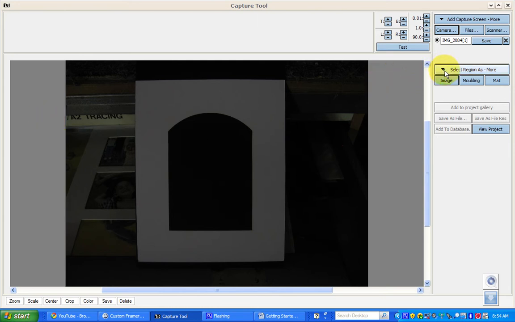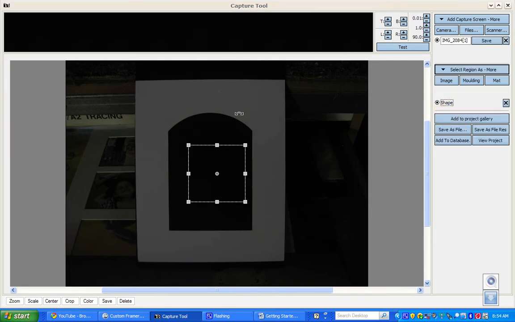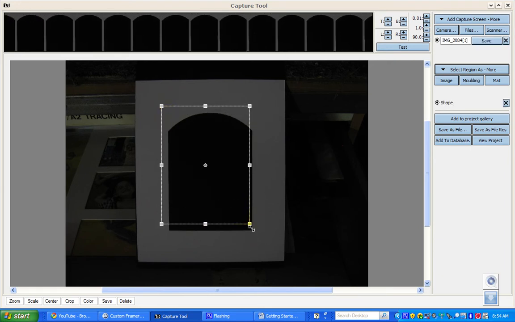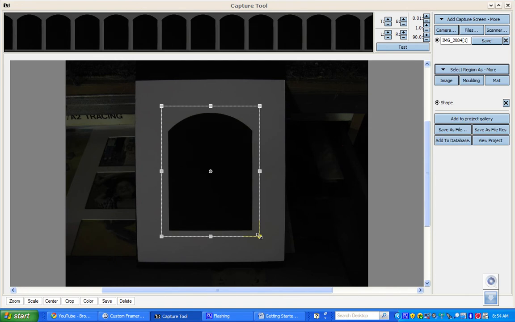I'm going to select the region, and in the drop down of Select Region I'm going to choose Shape. Now the marquee tool appears, and you want to just extend the marquee tool to beyond the regions of that cut, but get this fairly even all the way around.